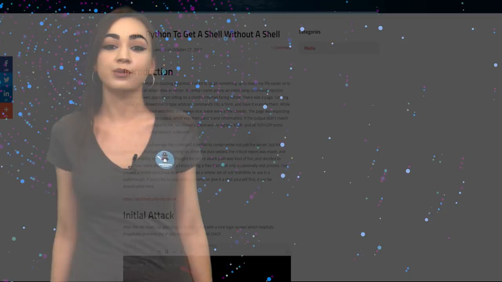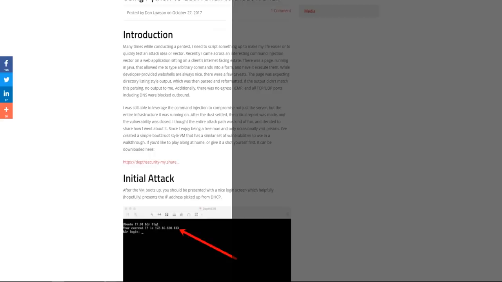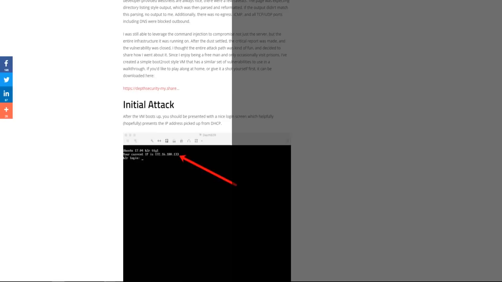In a blog post published on Depth Security, author Dan Lawson explained how Python can be used to create a simple web shell and improve it on the spot. Let's take a quick look at what he has covered in this post.